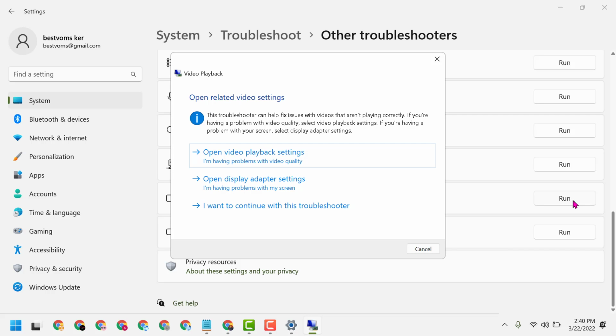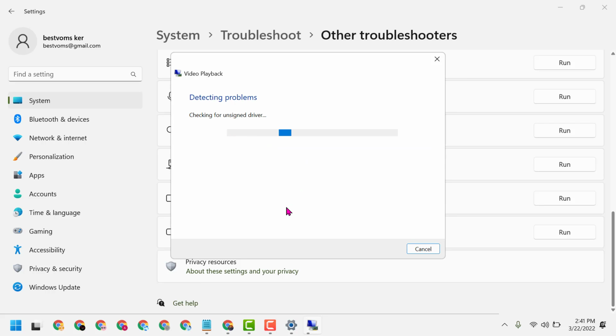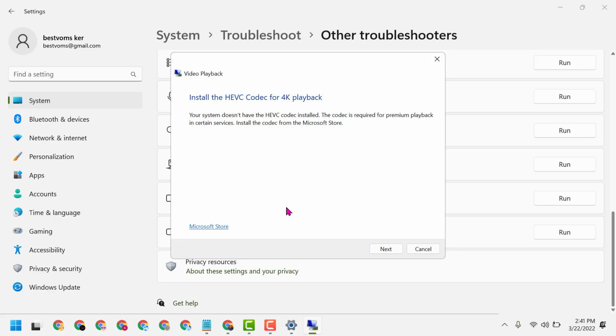Now select the issue, like if you have an issue in video playback or display adapter setting, and also guys you can select I want to continue with this troubleshooter. So you will see install the HEVC codec for 4K playback. Click on Next.